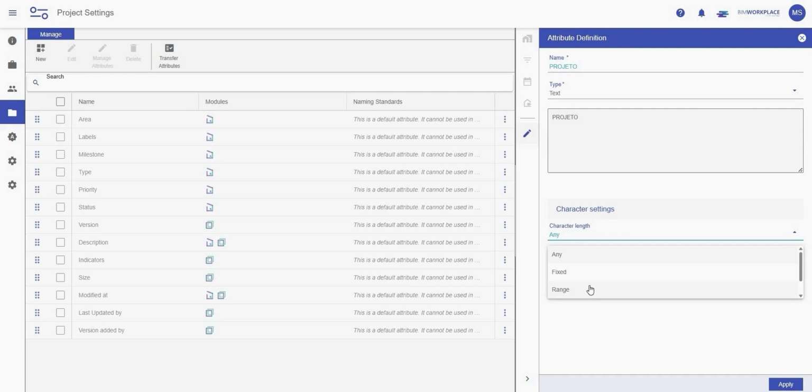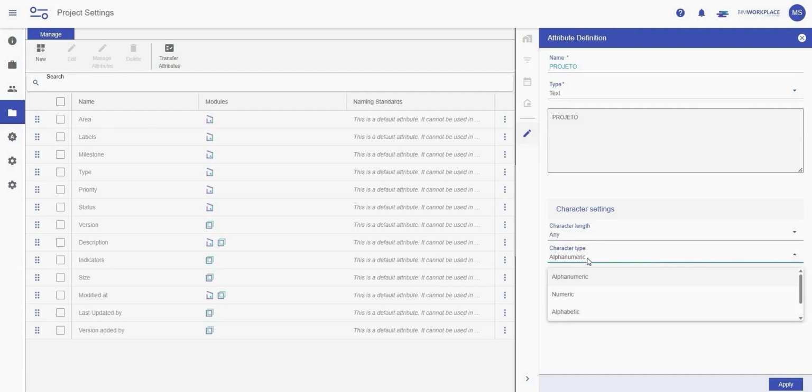In this case, we'll leave it as unlimited. Now, for the character type, we can choose between alphanumeric, numeric, or alphabetic. In this case, I'll allow it to be alphanumeric. With all the data filled in, we can create our attribute.